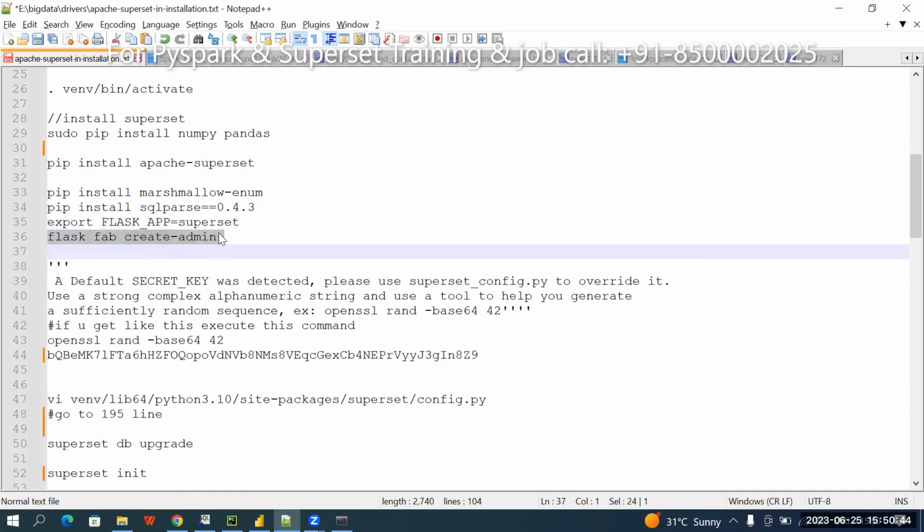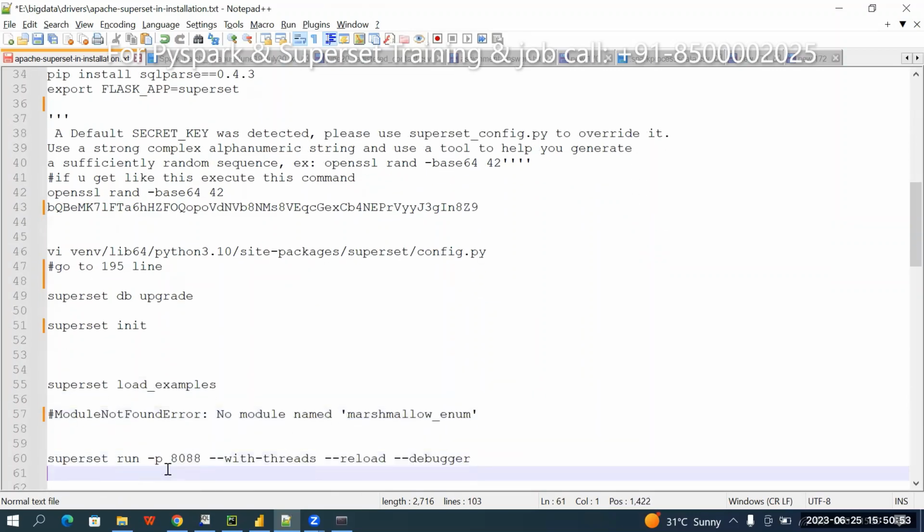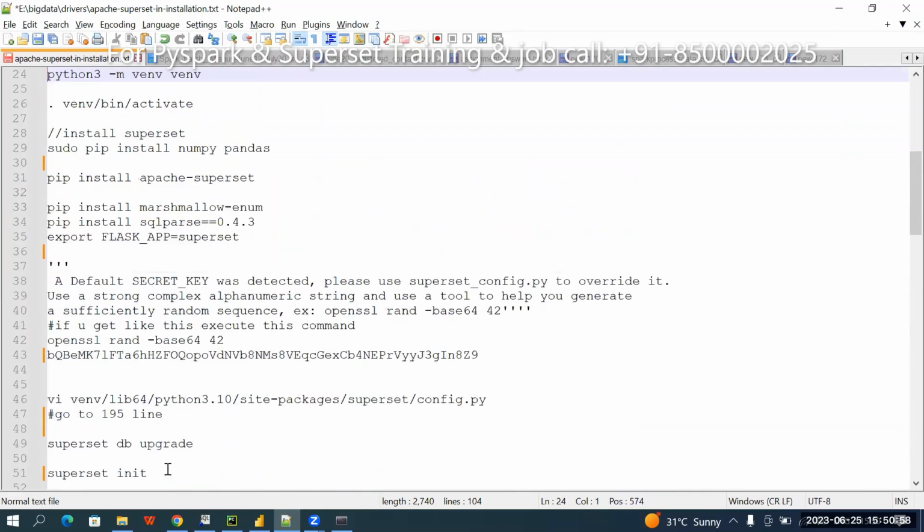This is not mandatory right now. You can do that one later also. I don't recommend doing it right now, because it's not working. My recommendation is to do it around here. This is completed. Next.